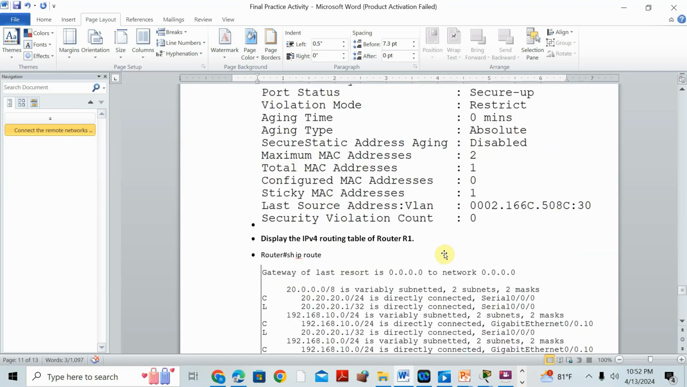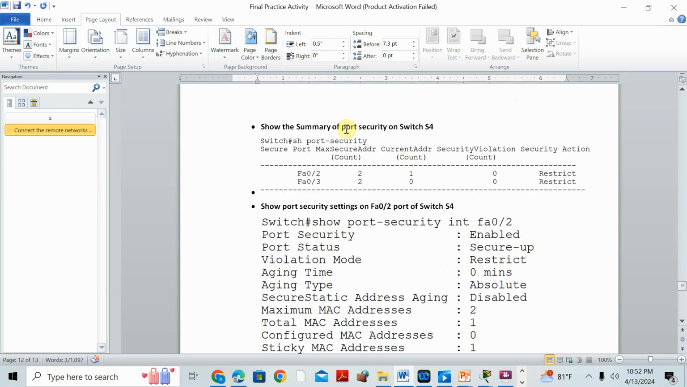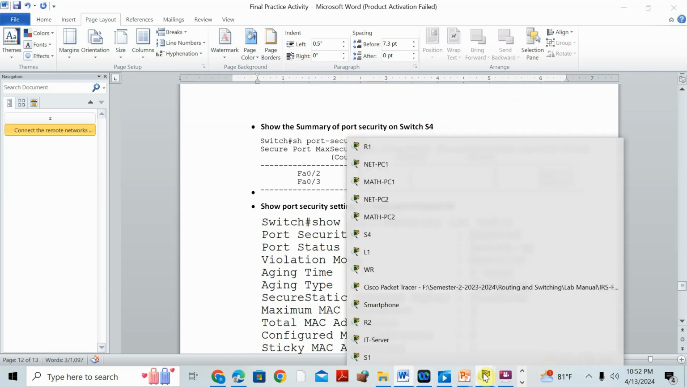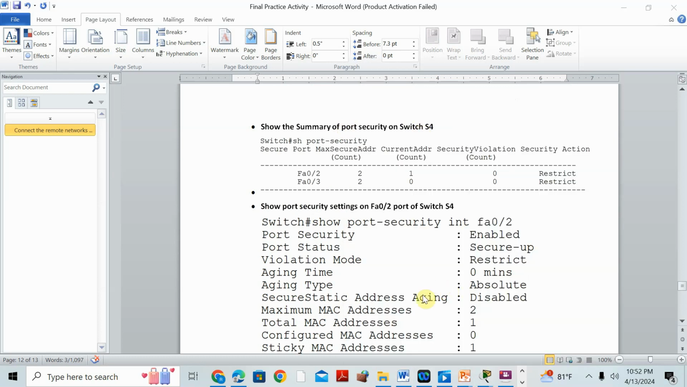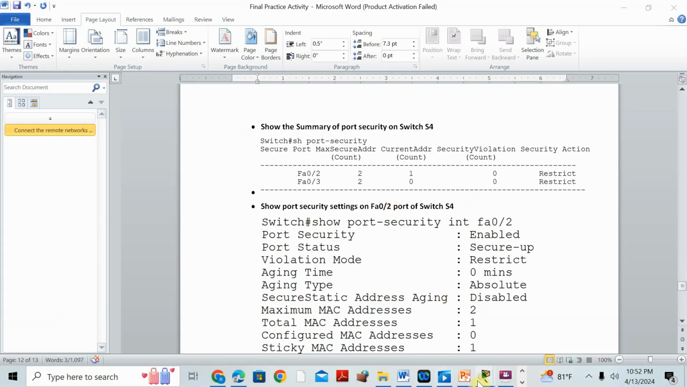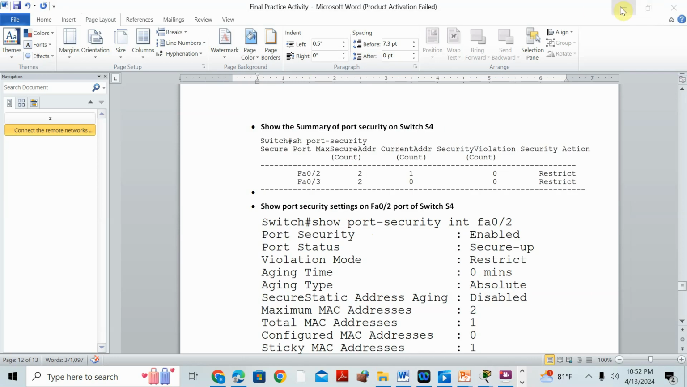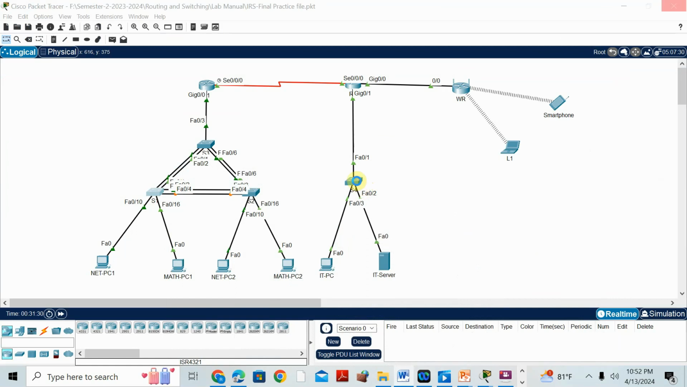Next one is show port security settings. Okay, summary of port security on switch 4. We are just troubleshooting. Okay, so go for S4 port security. Go to, sorry, the topology. This is S4. Okay, S4, show port-security first summary, then go for a specific port.